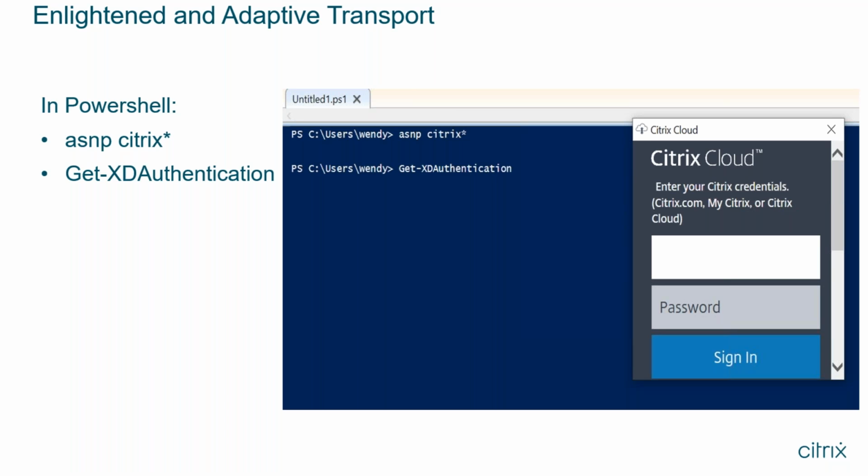The first thing you need to do via PowerShell is load your PowerShell cmdlets, and then you're going to type in Get-XDAuthentication. This is going to give you a prompt to log into Citrix Cloud, and this is how you're going to be able to make those changes nice and easily.